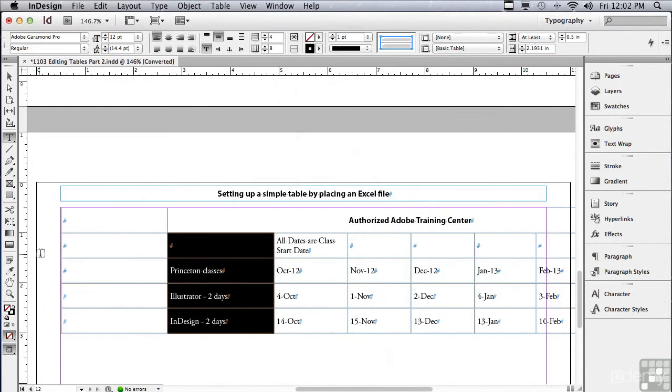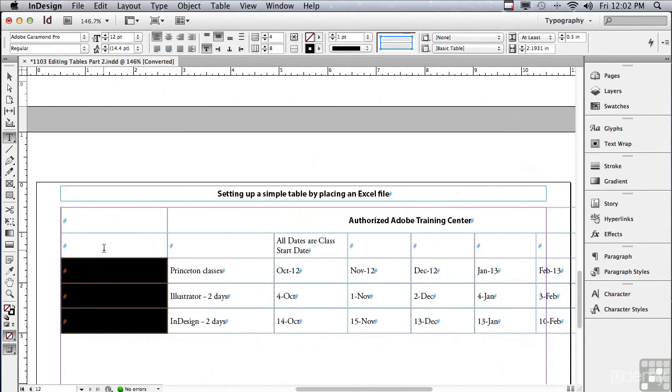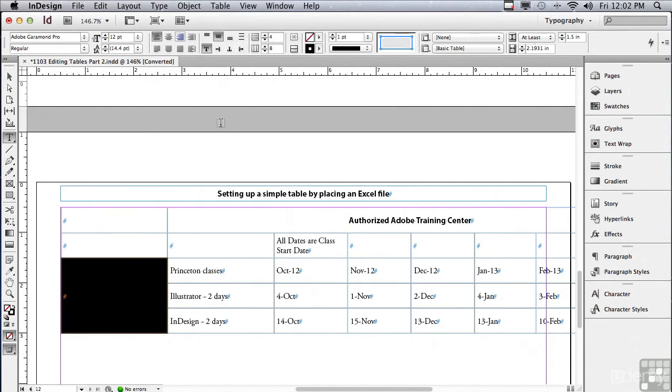Let me select in my first column those bottom 3 cells by clicking and dragging across them. And I'm going to merge those cells into one cell. I'm going to go under my table menu to merge cells. So now I have one big cell.